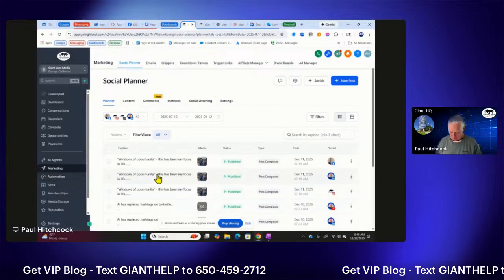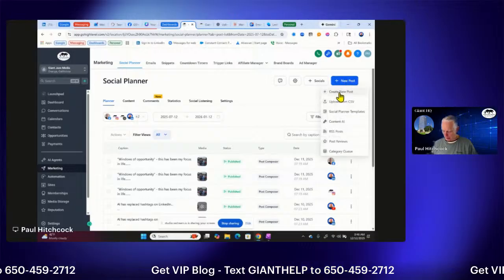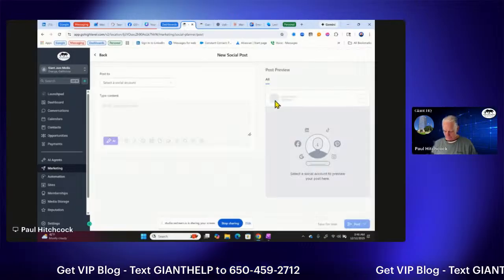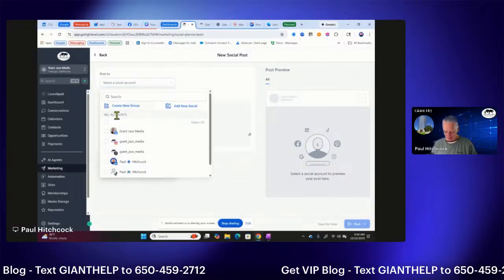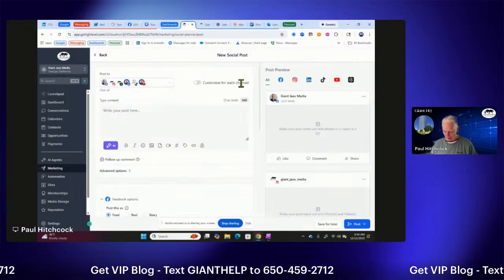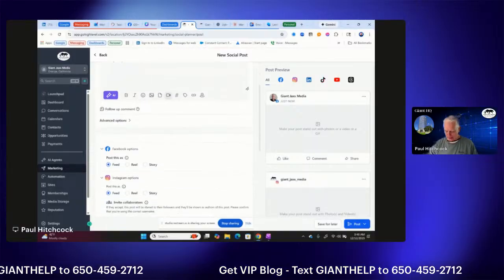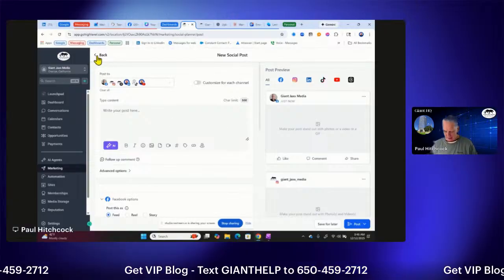So, here's my social planner. You're creating a new post in here. You're selecting the accounts that you want the post to go out to. You can customize it for each channel. Then you're uploading the content, but this is how you're posting, and it's awesome.